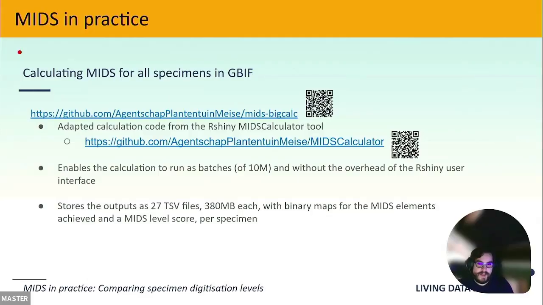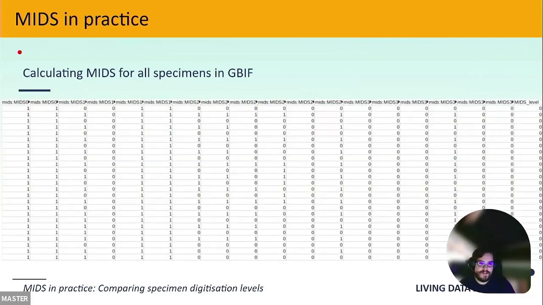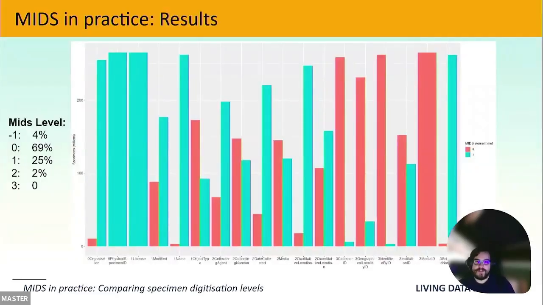As an output, we get indeed lots of CSV files containing the binary maps, the 0s and 1s for the MIDS information elements, and a MIDS level score for each of those 265 million specimens. So this is what one of those simple maps looks like. There's lots and lots and lots of 0s and 1s and a few 0 to 2 values.